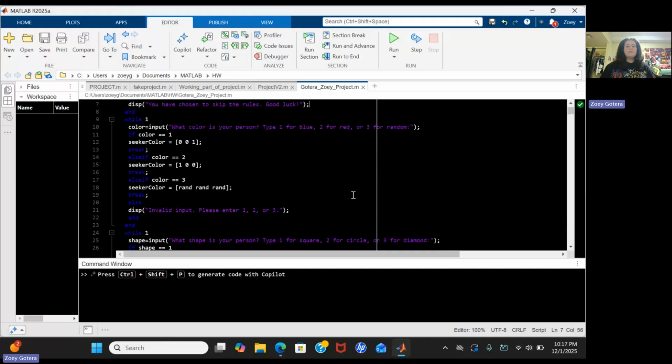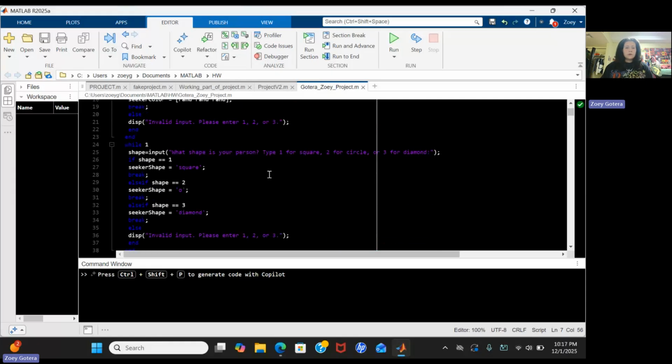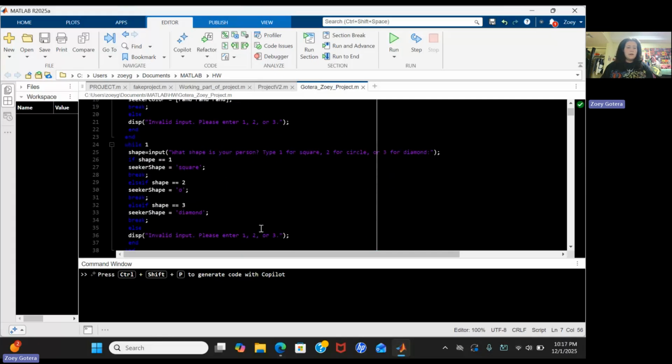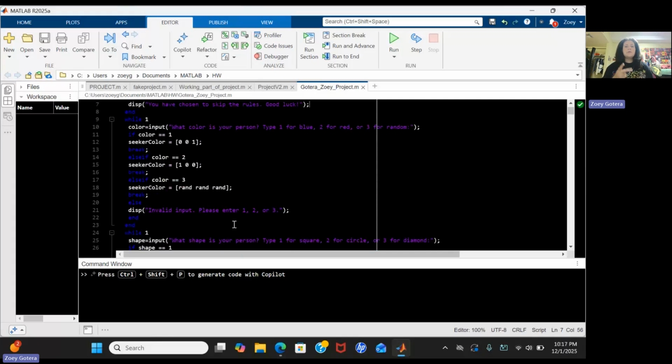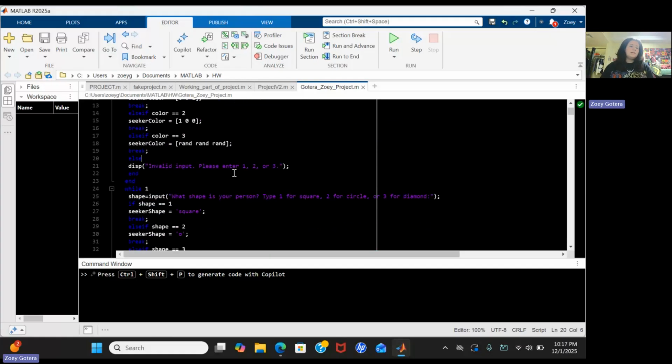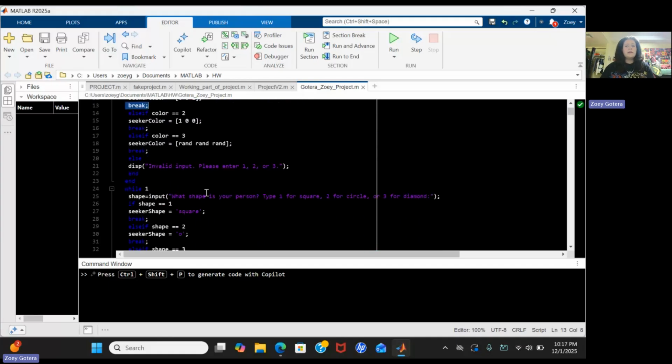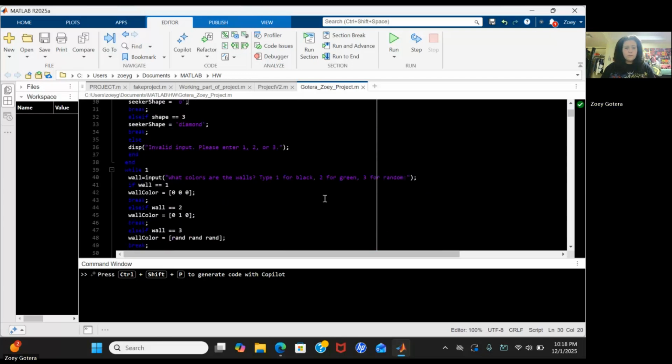To do my inputs for asking what color you want to be and what shape you want to be, it's going to be 3 while loops. You're given 1, 2, or 3 as your options of blue, red, random color, square, circle, diamond, and then black, green, and random color for the walls. If you choose anything else besides a 1, 2, or 3, you are going to be hit with a please enter 1, 2, or 3. Since it's a while loop, once you pick whatever you want, it's going to break out of it so that it keeps whatever you chose.